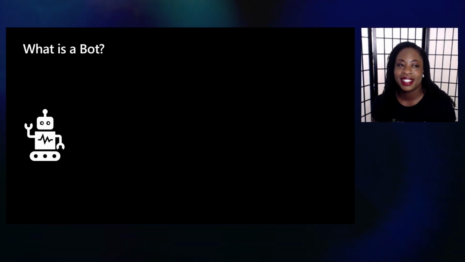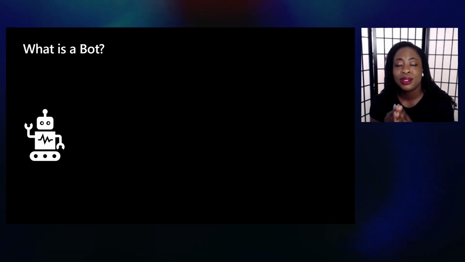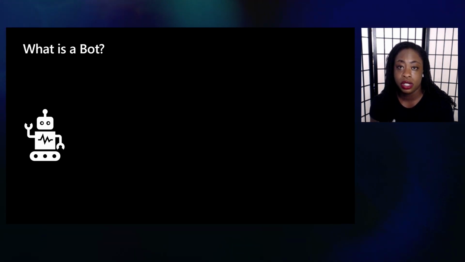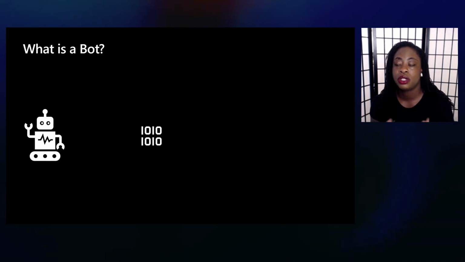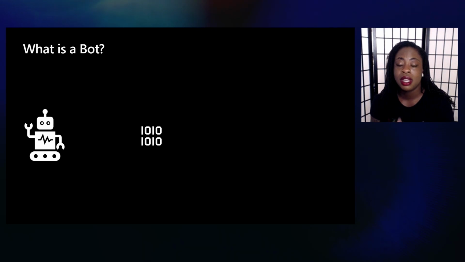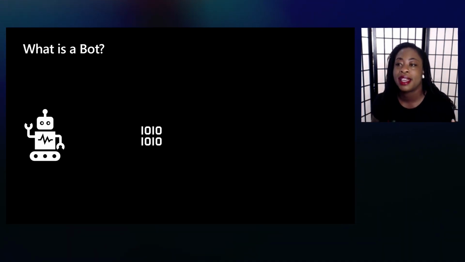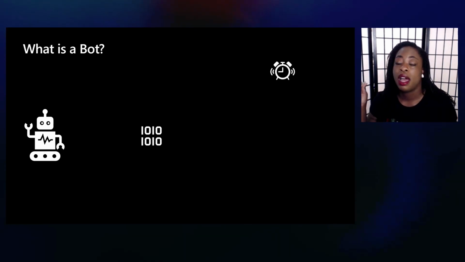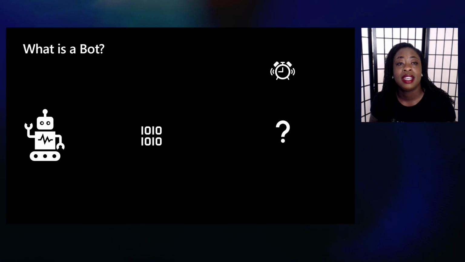So let's get started. First, we're going to talk about what exactly is a bot. At its core, a bot is an application. An application is usually written in some kind of language and some kind of code that gets interpreted into binary, ones and zeros. Those instructions get sent to the computer to output some sort of task, such as setting up an alarm, or even asking a question.